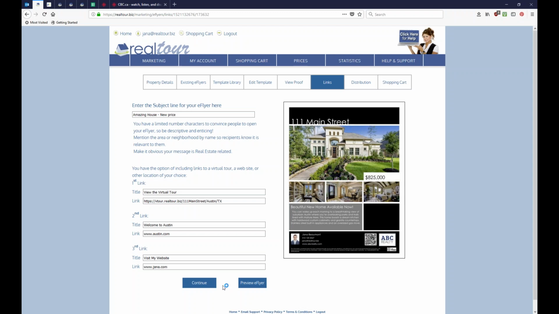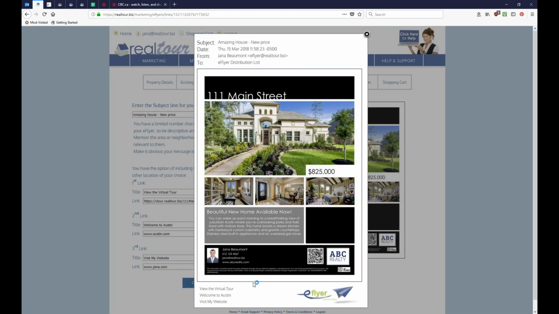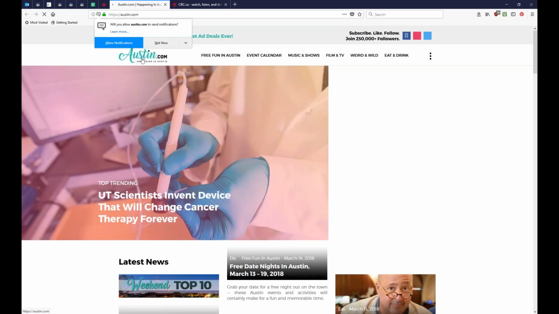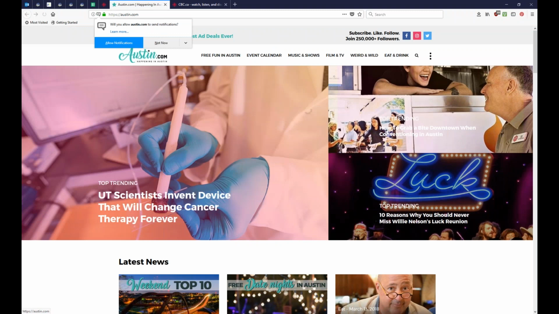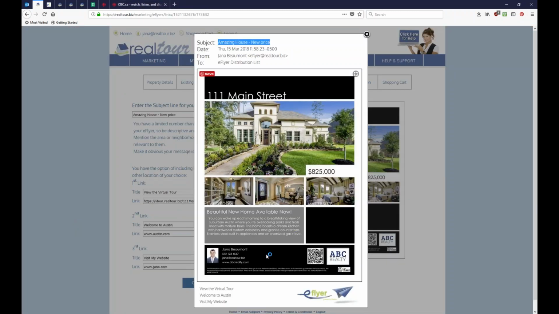You have a chance right here to preview the e-flyer. So it's proofing it again, only this time you've got a little more information. Here's my subject line, okay? It's coming from me. Here's my e-flyer. Here are the 3 links. I can click on these links to make sure they actually go to the correct destination. Here's my austin.com. Good, it's good to go. Awesome. Close that. I'm back where I was.